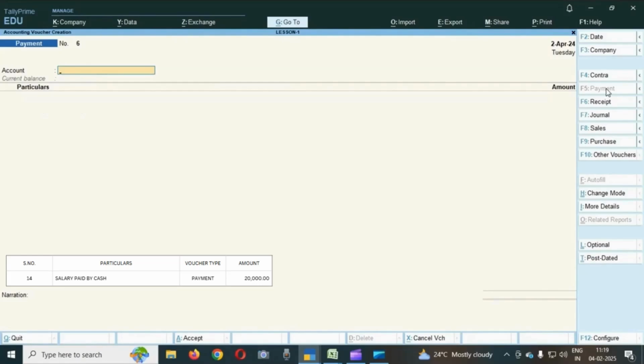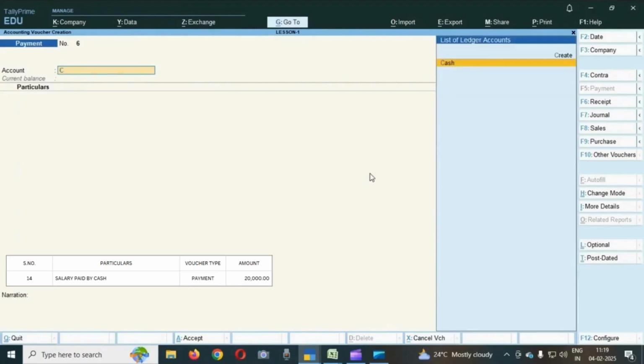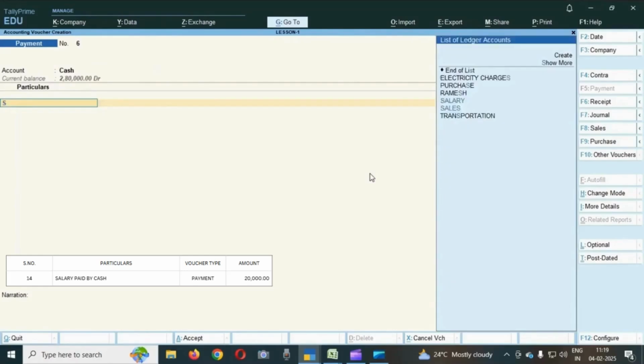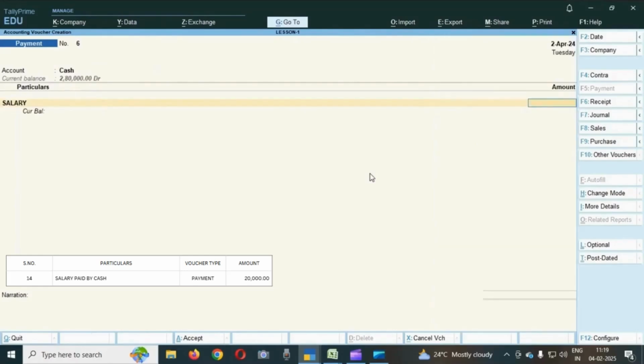The next transaction is salary paid by cash. Since this is also a payment, we are still in the payment section. Here above, we need to select cash as the mode of payment. Here select the salary account. 20,000.